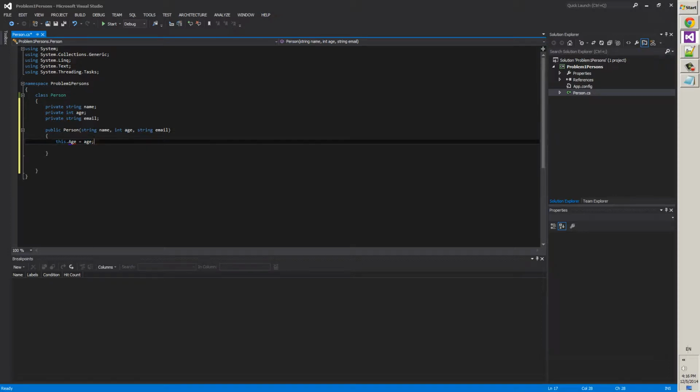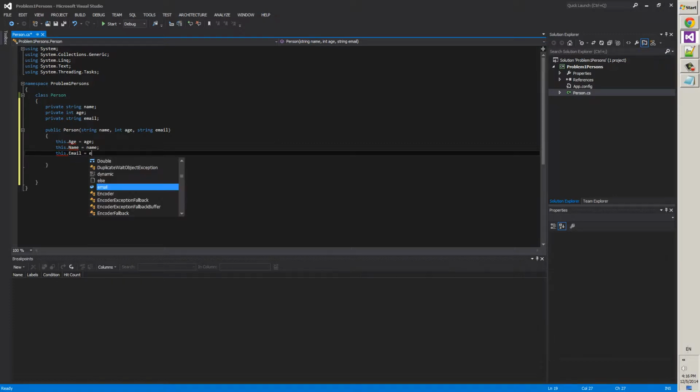I hope that you see also my mouse pointer. So this dot name, with the name it would be the same thing, would equal name from there, and this dot email with a big one would equal email.